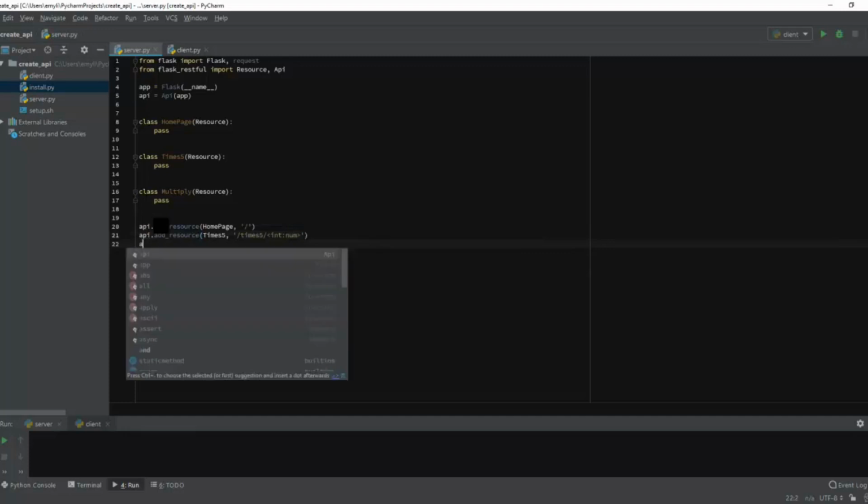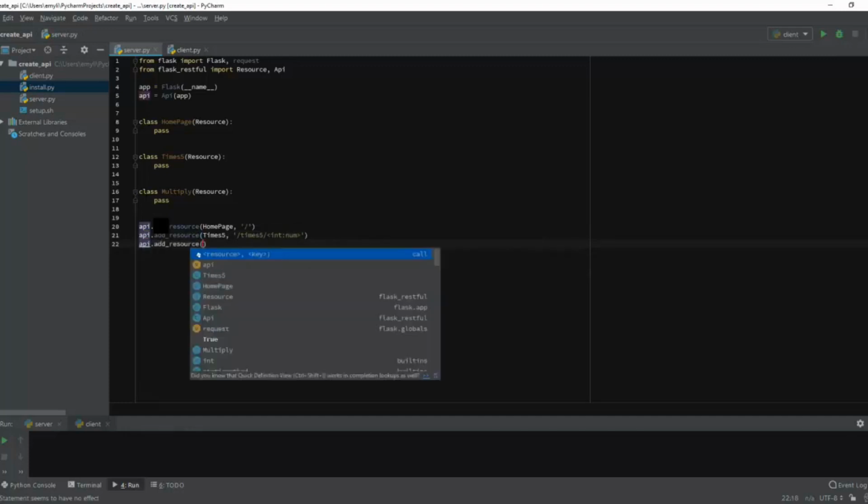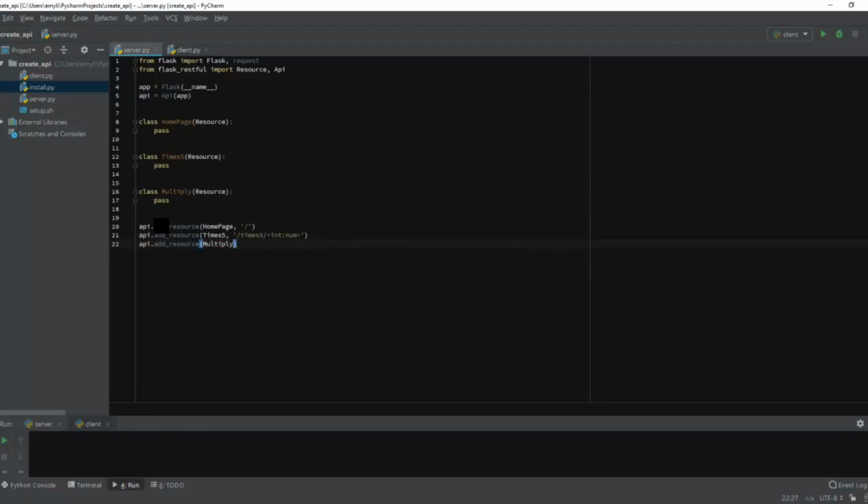And then finally we need to add the last resource, which will be our Multiply, and the endpoint where we need that to go will be slash multiply, and then we will just call this a test. This can either be a float or a string, and by default it is a string. So it can also be an integer or float. So now this is all defined.